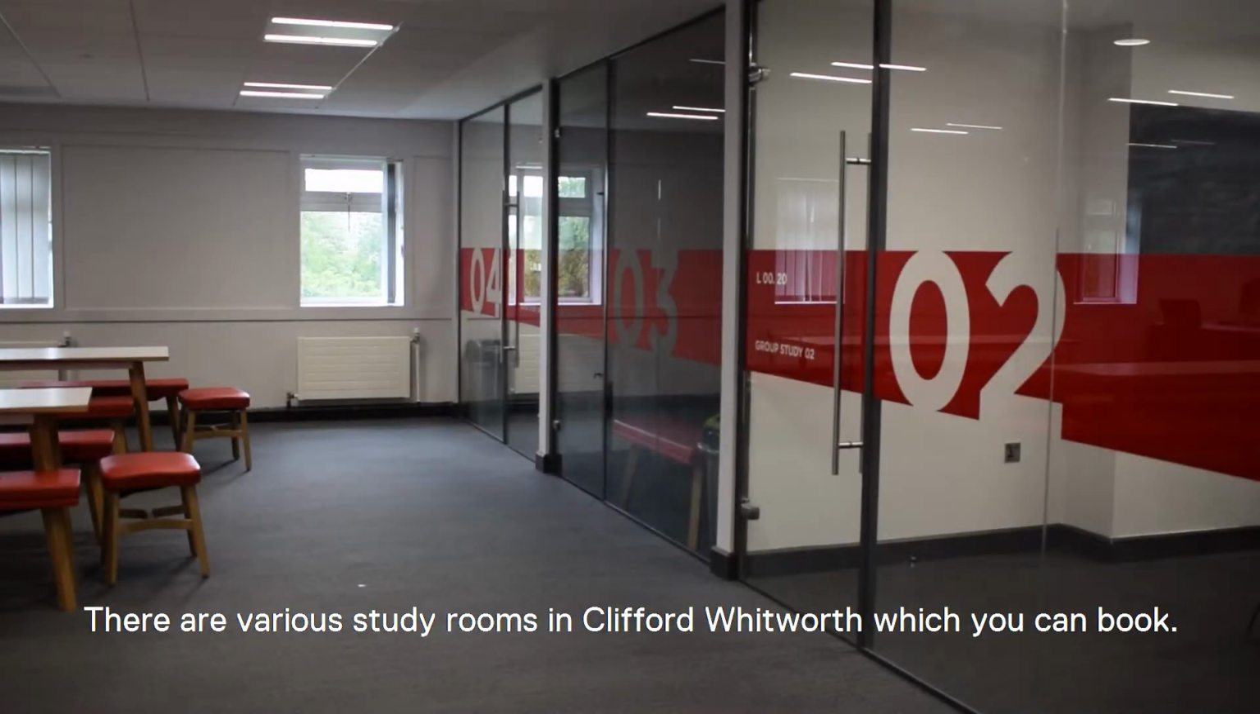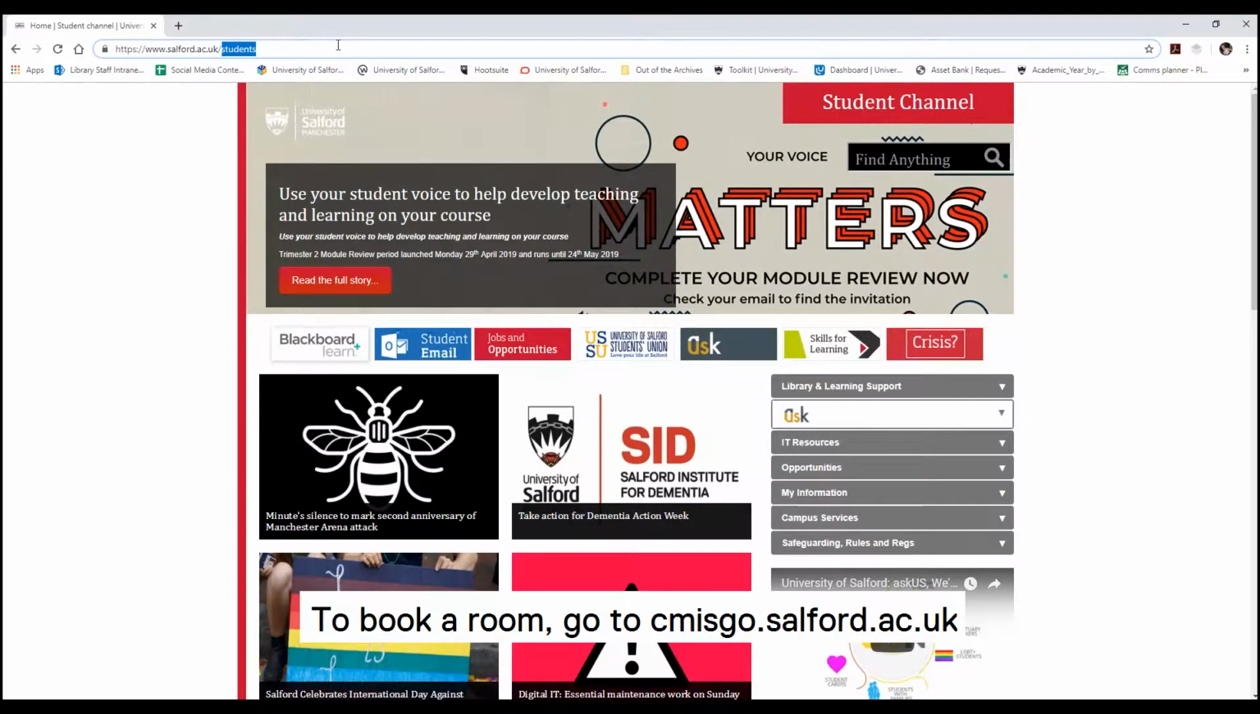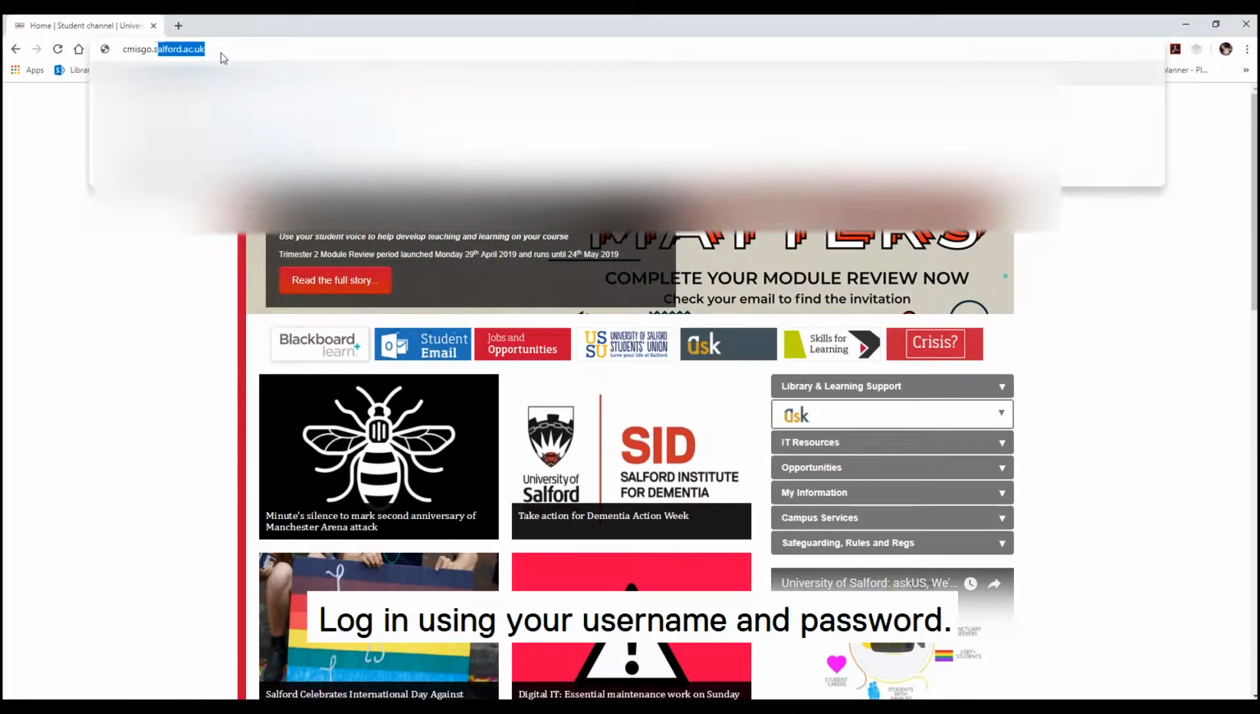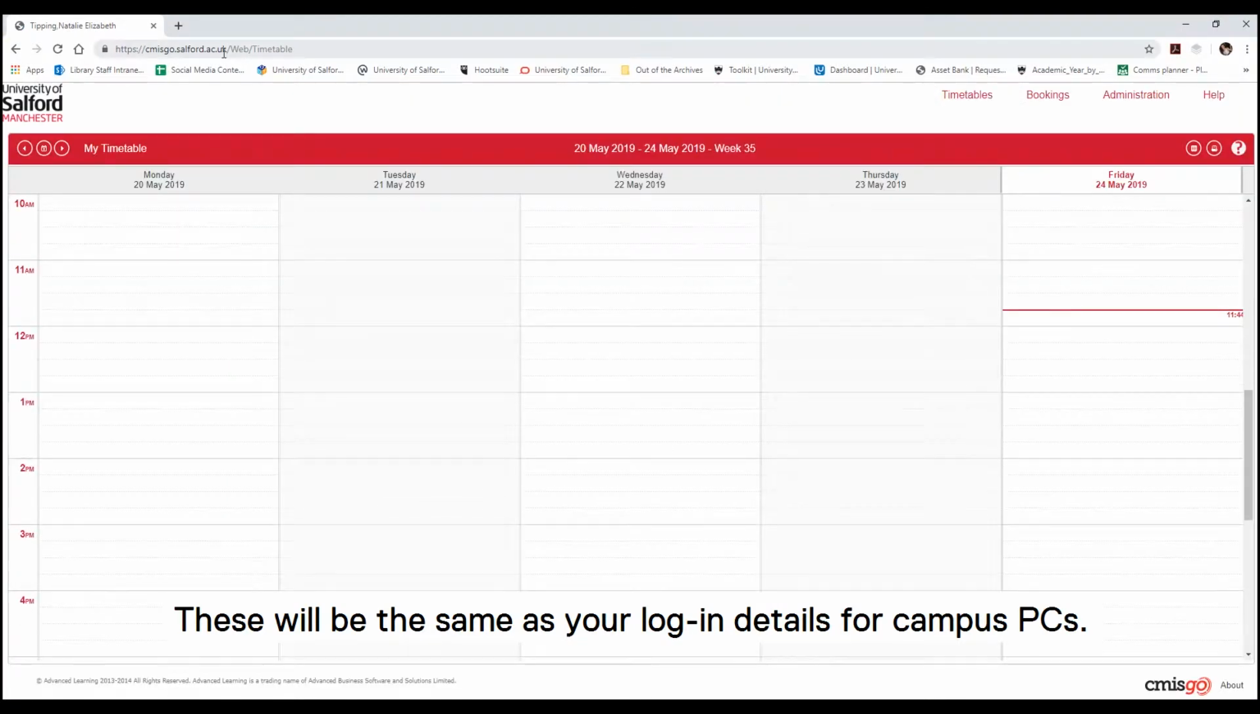There are various study rooms in Clifford Whitworth which you can book. To book a room, go to cmisgo.salford.ac.uk. Log in using your username and password. These will be the same as your login details for campus PCs.